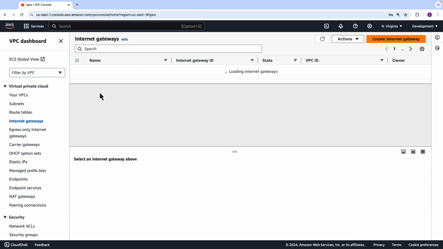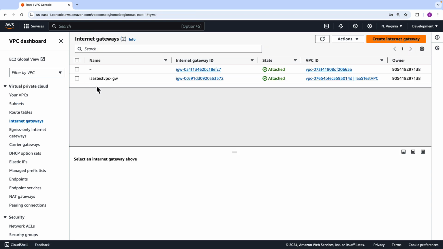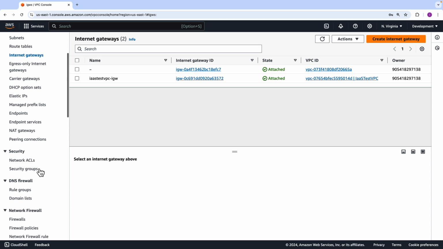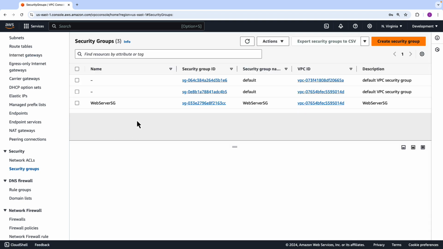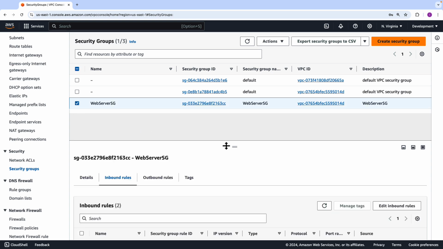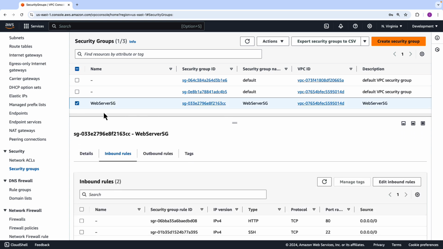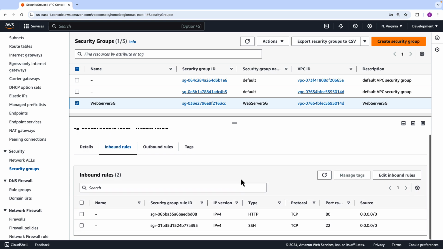We do have an internet gateway, obviously. So that's my internet gateway. And if we scroll further down under security groups, I've got an existing security group called the Web Server SG. This web server security group is going to be for my instances that I deploy. And if you take a look at the inbound rules, currently it has two inbound rules, one on port 80 from the internet and the other on port 22.